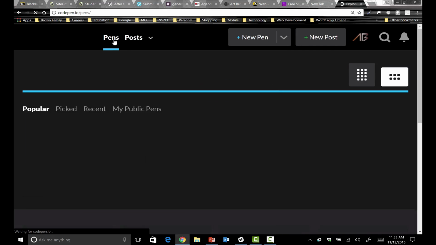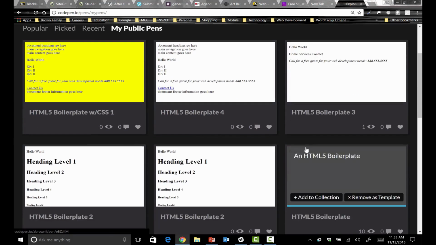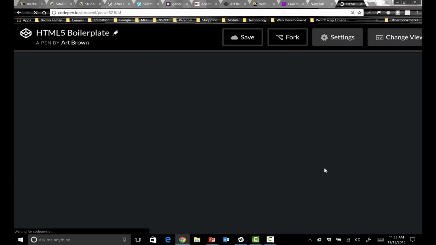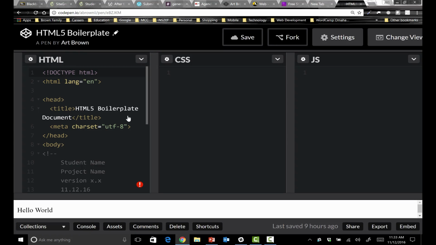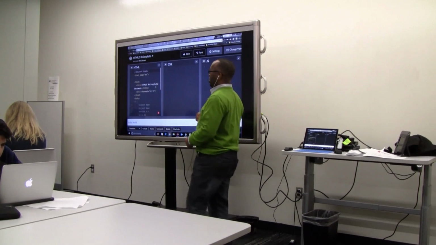Once you're at my page, you'll notice I have a whole bunch of pins available. The first one I'm at is the HTML5 boilerplate. And what you'll notice in this presentation is that you have 3 tabs, an HTML tab, and this simply represents if you were using a code editor. We'll talk about that in a moment.